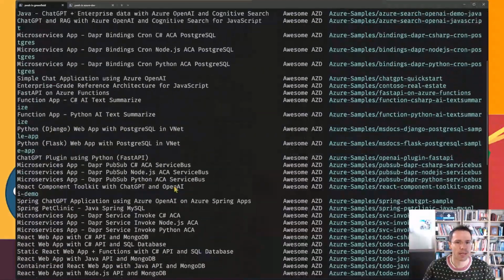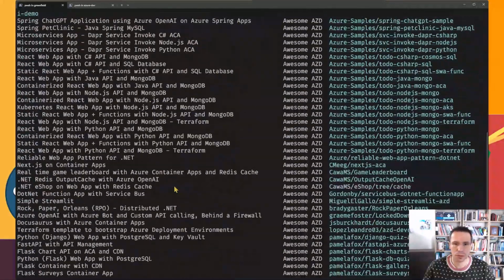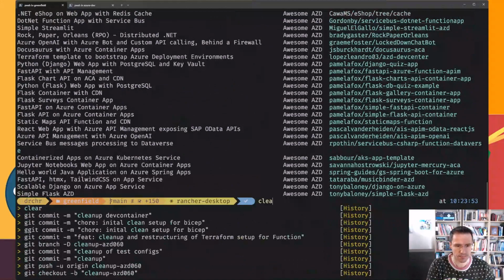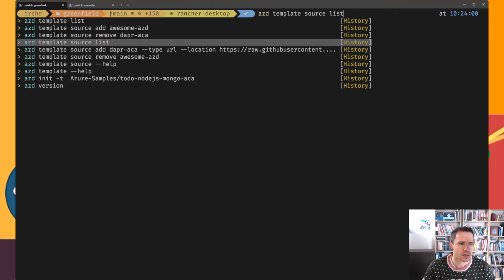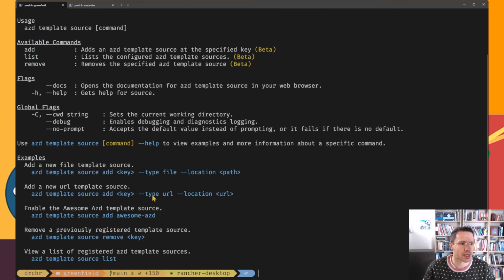And we are back again in our huge list of templates. Now, there are two things that I would like to bring to your attention with respect to this templates source command. So let's shortly bring up the help again.